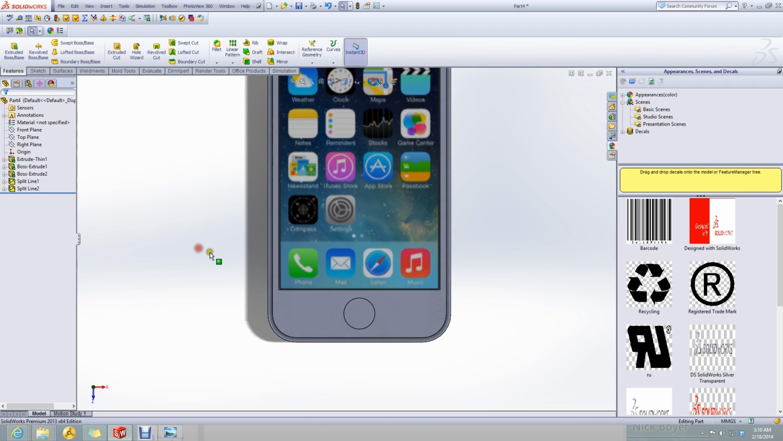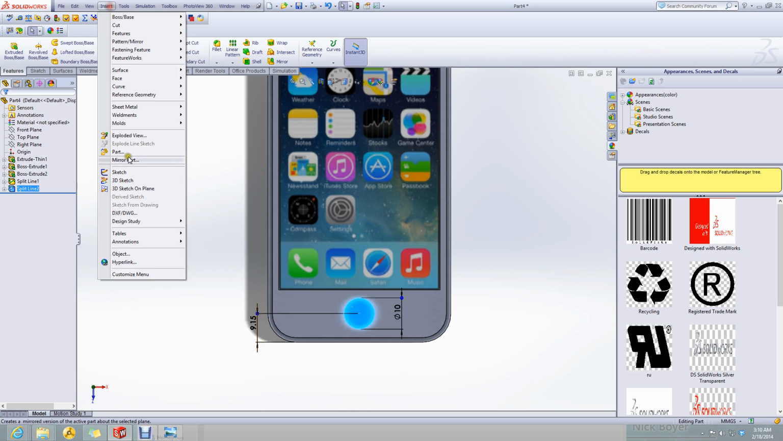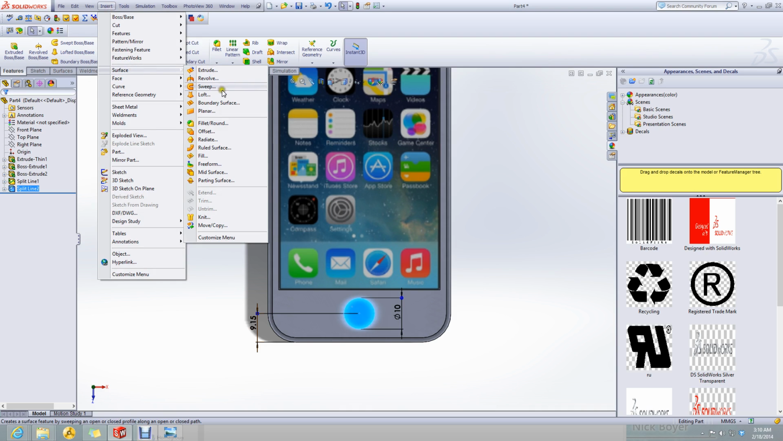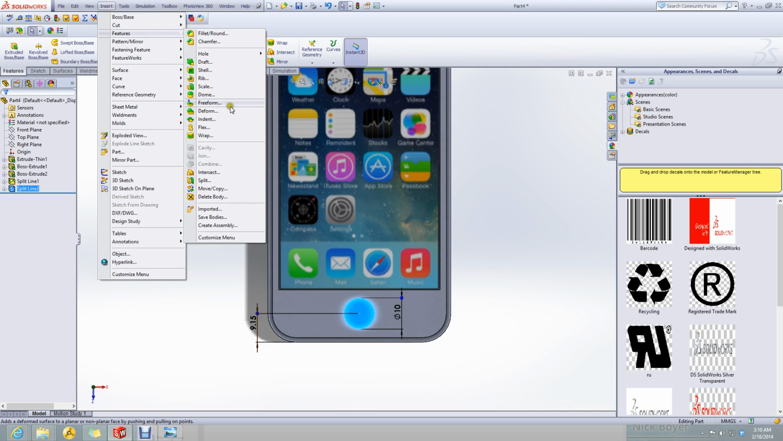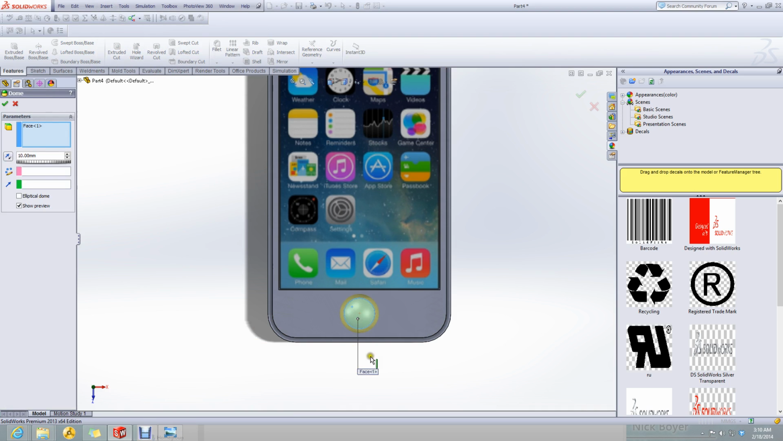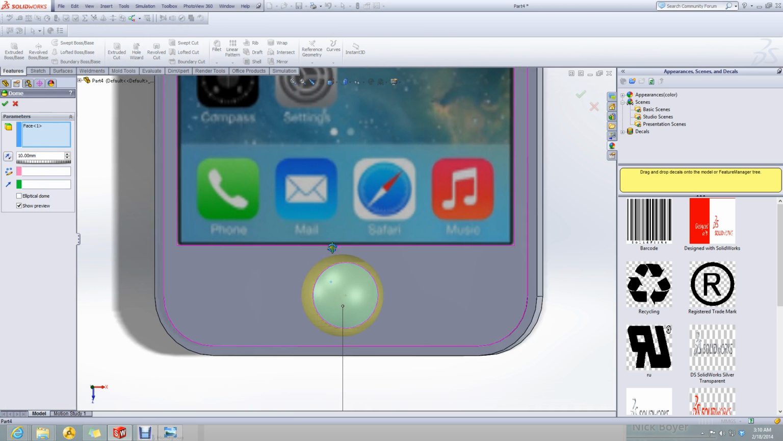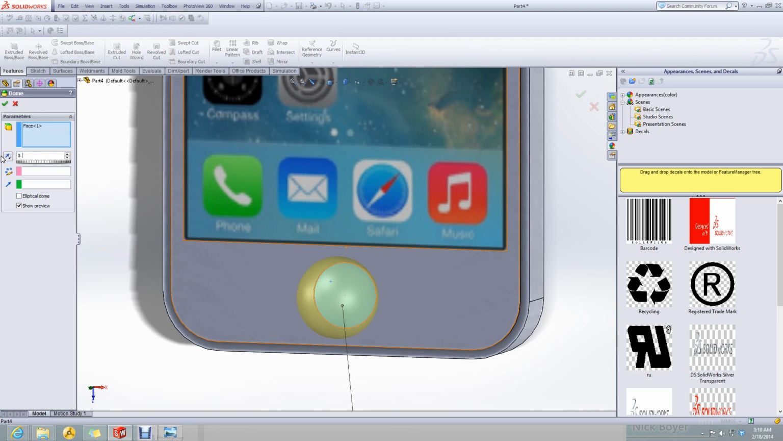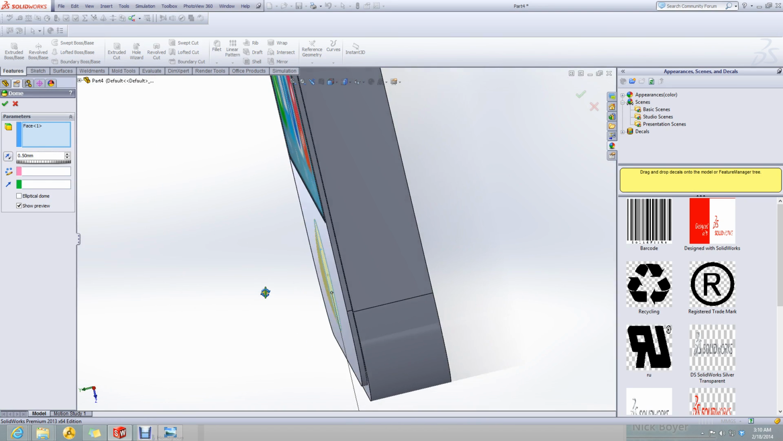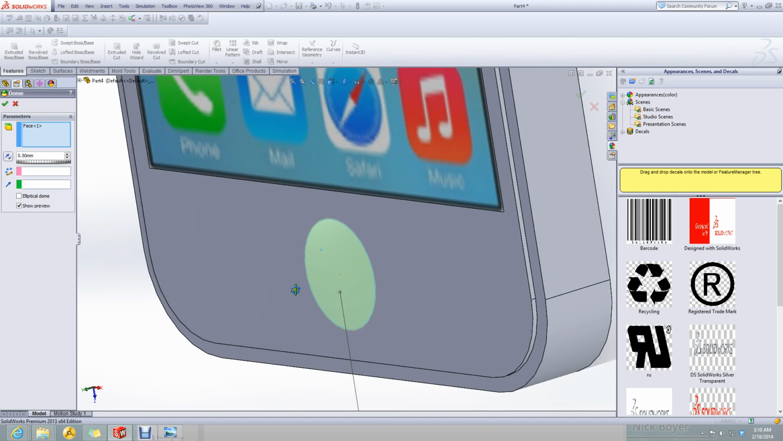Projection, split line. Okay, now the button is separated. Now we apply the dome feature on it. Insert, features, dome, 0.5. And the dome feature is used to create an indent or bulge on any feature.